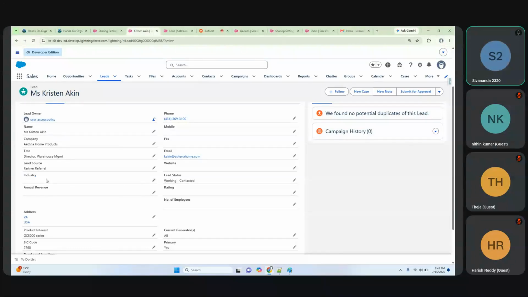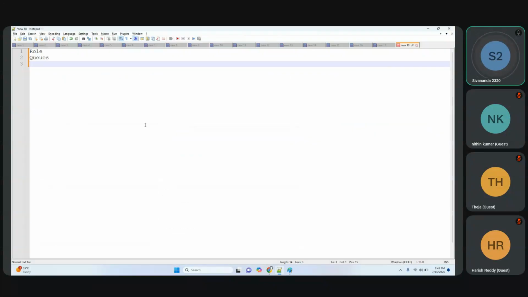One way is to make this agriculture, which I don't want to do now. Otherwise, I could share the ownership with Gordondas. Again, I don't want to do that, but still I would like to share this record with Gordondas. So for that, we have a concept called manual sharing. Got it? Manual sharing. Okay.